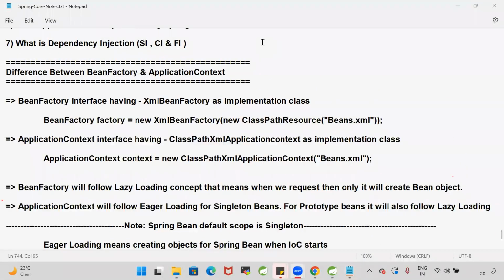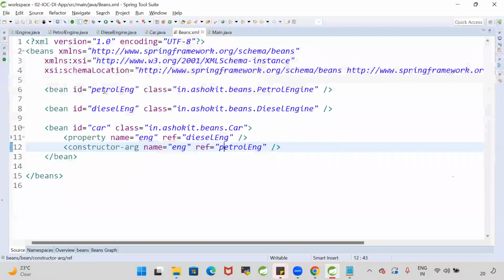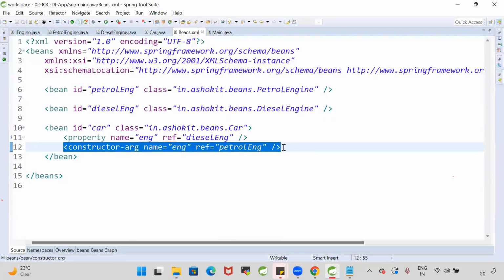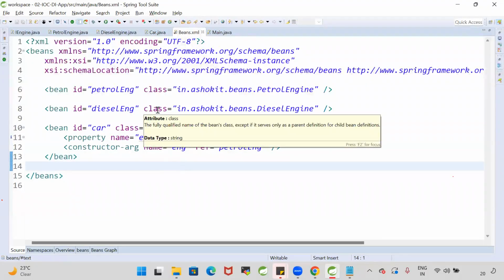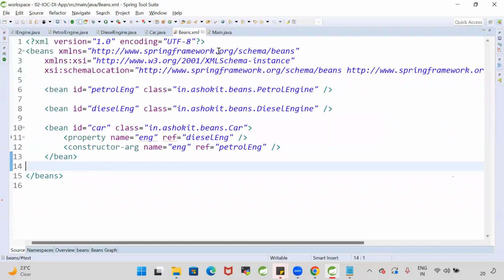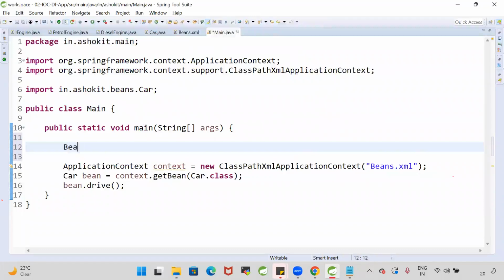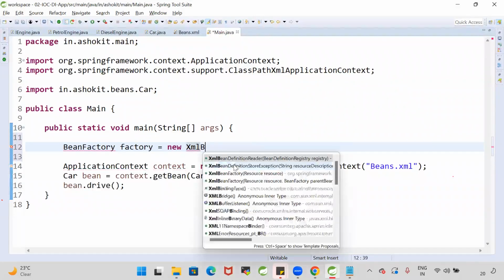Okay. Now we are able to understand what is the tag to perform the setter injection. What is the tag to perform the constructor injection? Property tag represents the setter injection. Constructor arg tag represents constructor injection. Got it? So I will give the example of bean factory. BeanFactory is equal to new XmlBeanFactory.